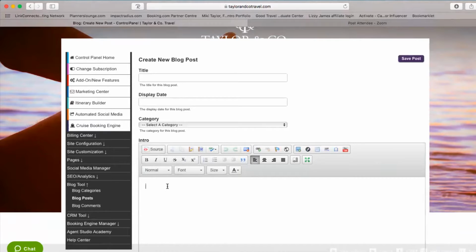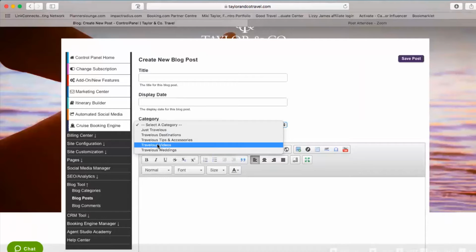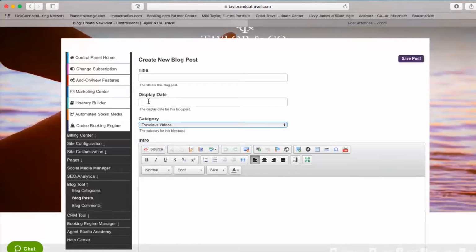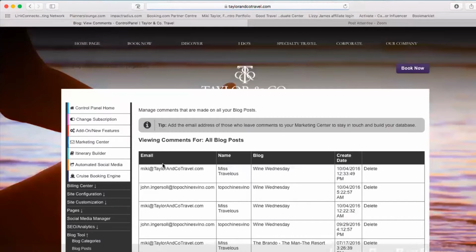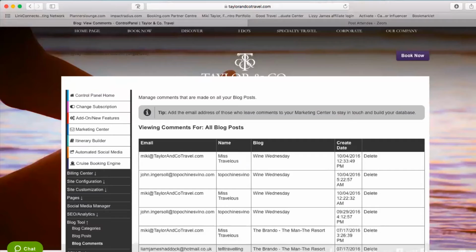If you have the HTML code, you can paste that in the source code, or you can use this screen, which shows you what the page or the post will look like as you're building it out. If you've had categories, you pick what category it's going to go to, the date you want it to post, and the title, and go ahead and save it, and it will post to the blog on your Agent Studio website. And comments, you can also import those from your WordPress blog as well, and any comments will show up here in this section.